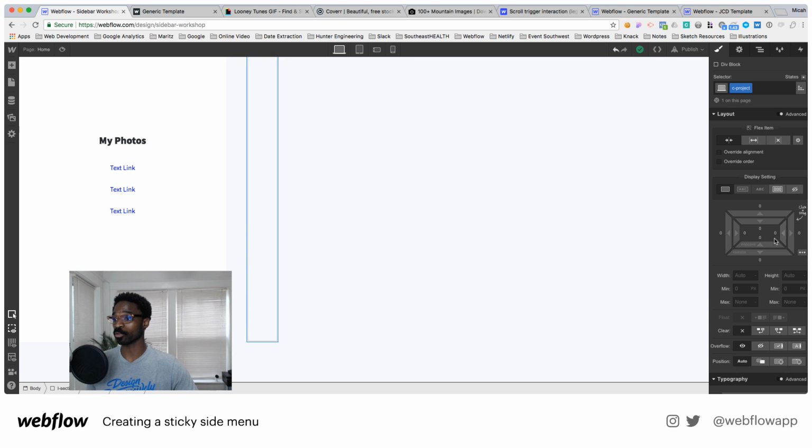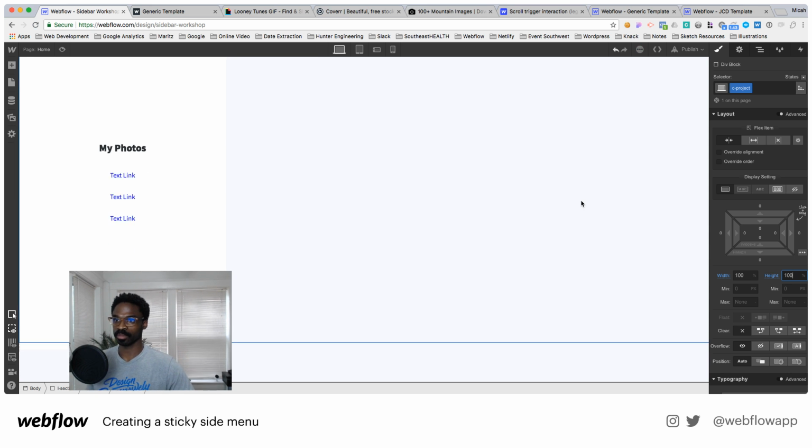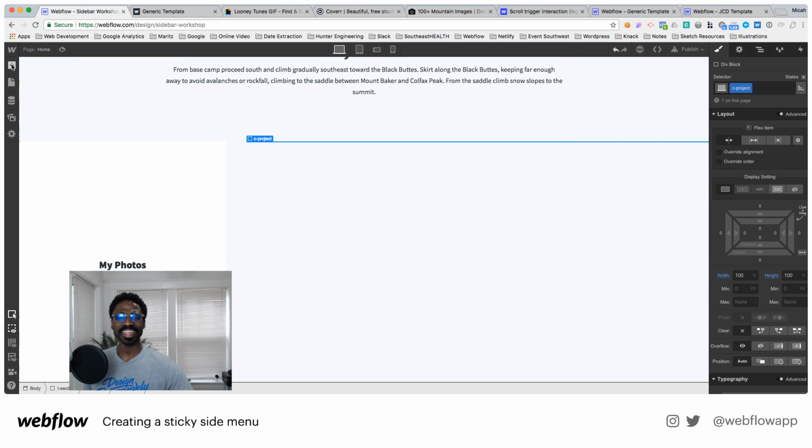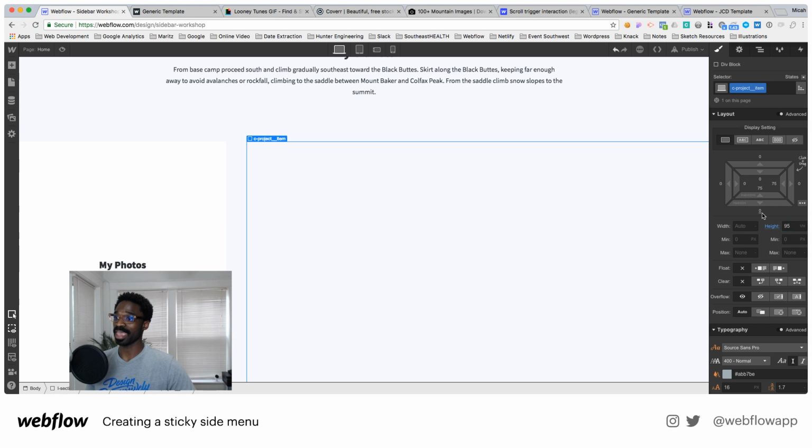We want the project wrapper to have a width of 100% and a height of 100%. Awesome. Now, within our project, we're going to add in our project item, underscore item. And we want this to have a height of 95 VH with a margin of 5 VH.